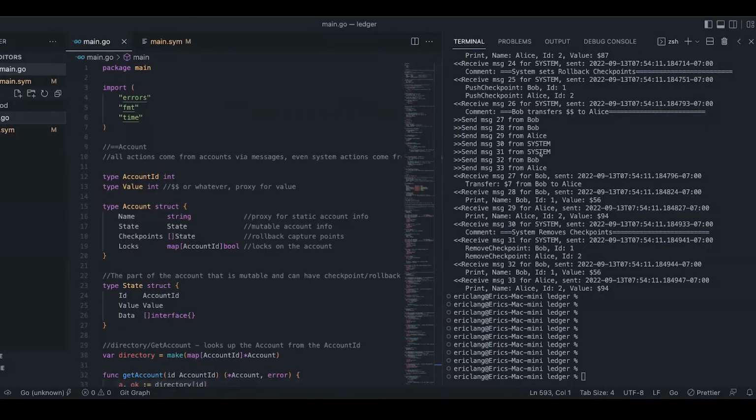Okay, can everybody see that? And can you read it? Yeah, I can read it pretty well.